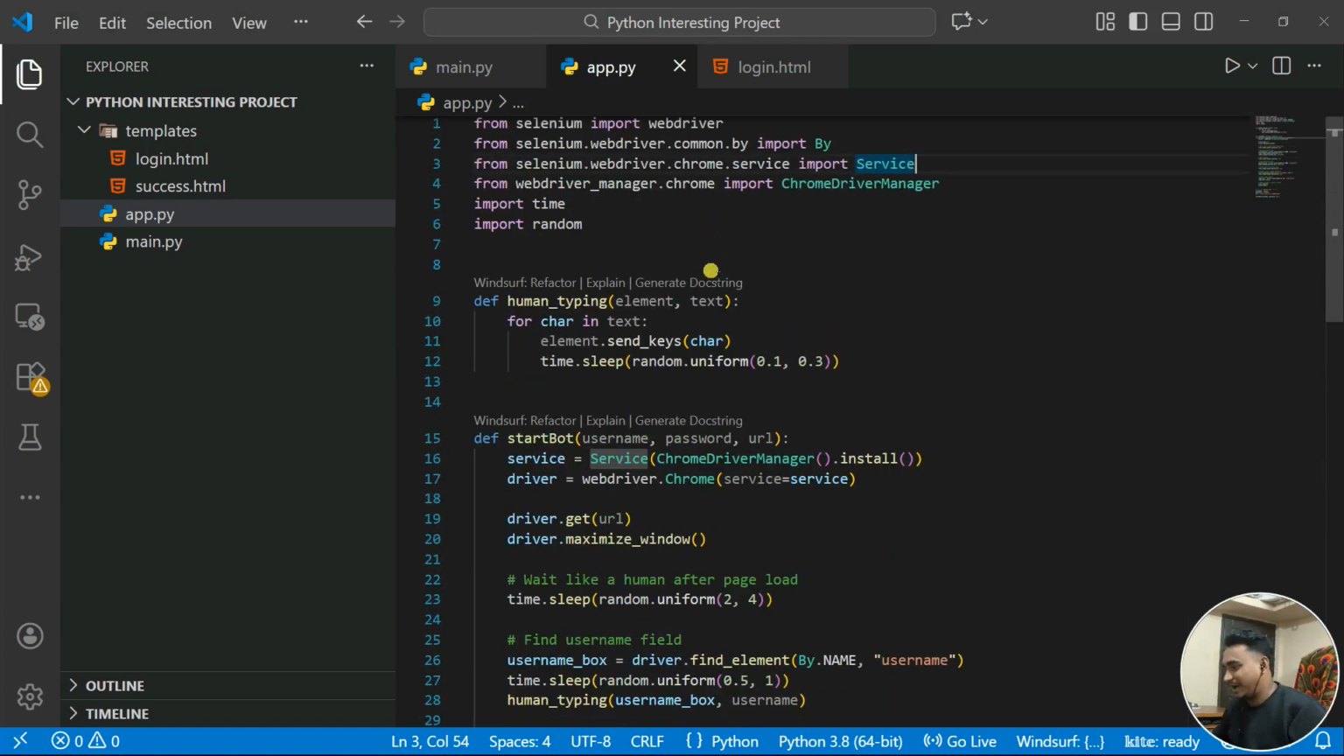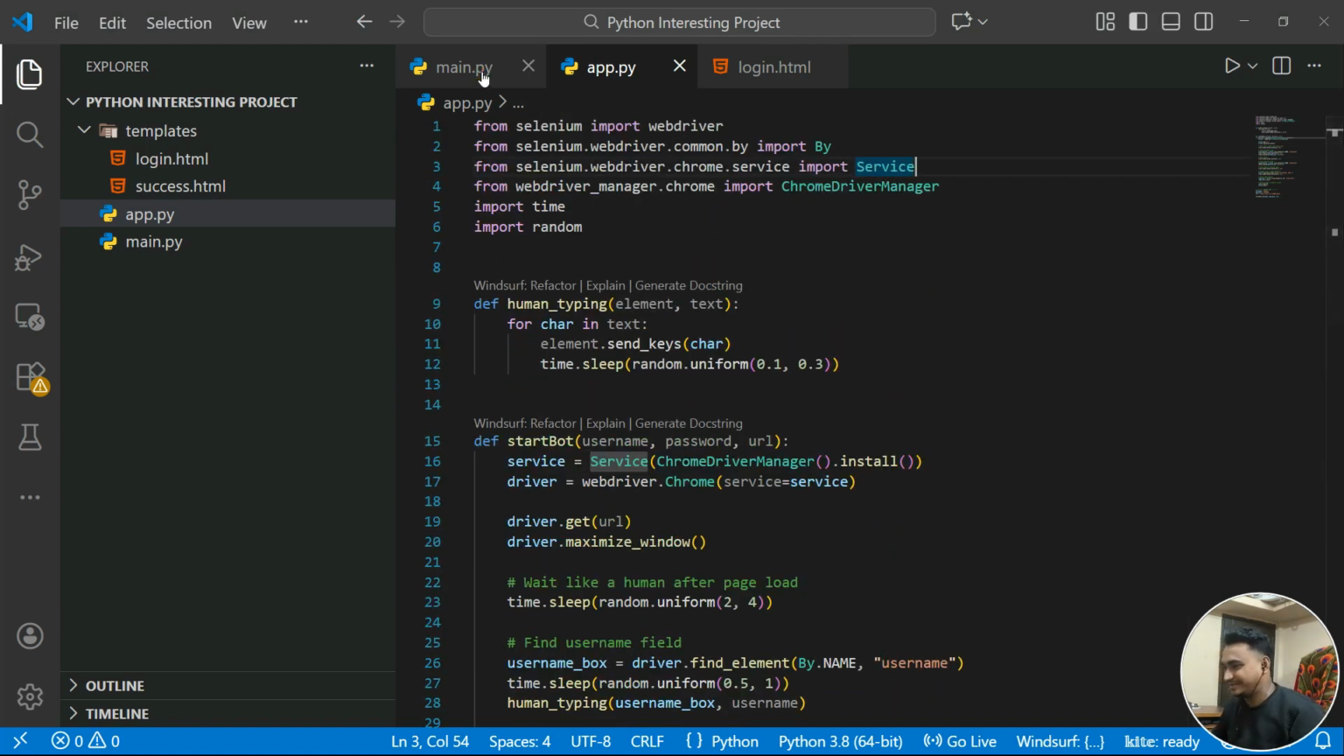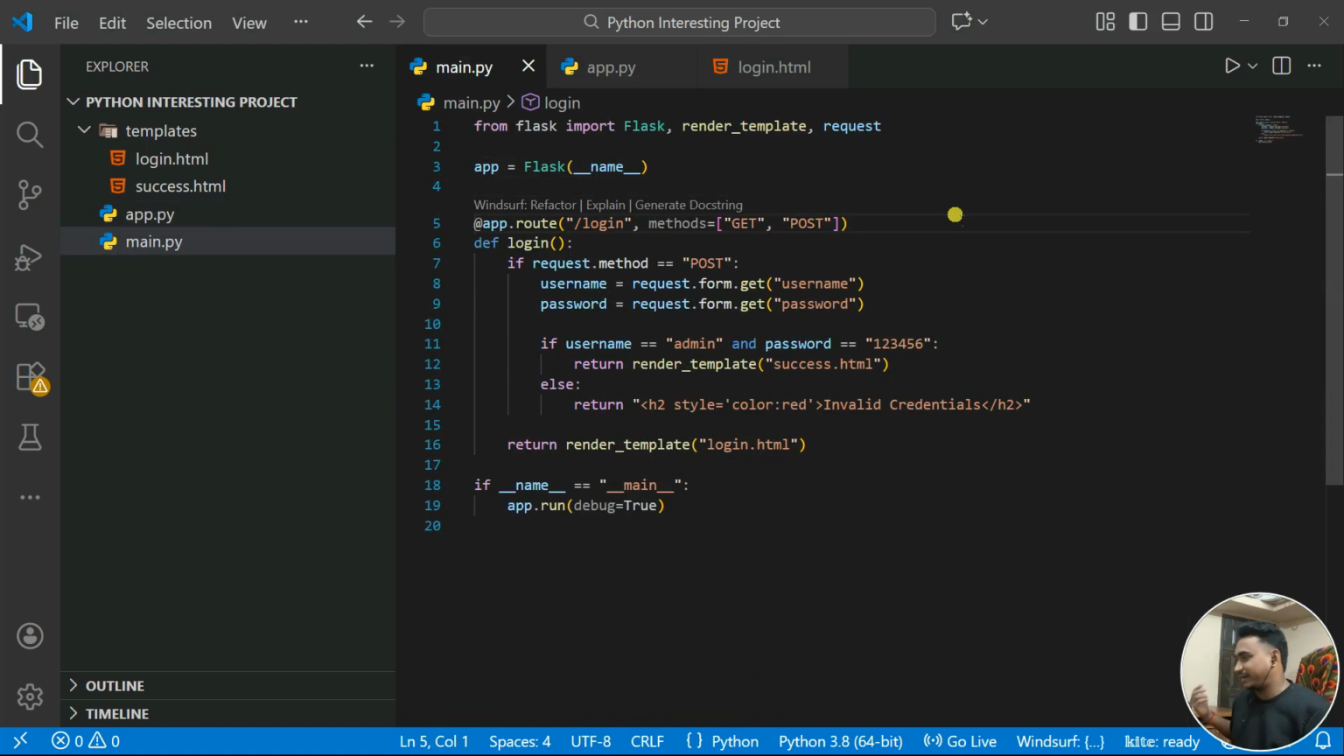So I hope you enjoyed it. Okay, that's how you can basically automate any kind of login page.